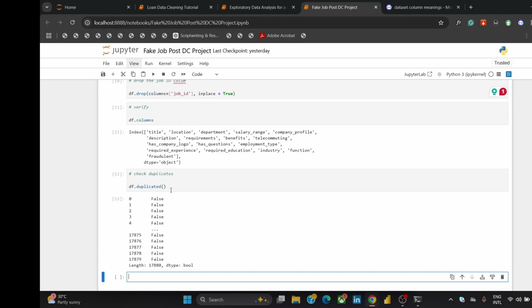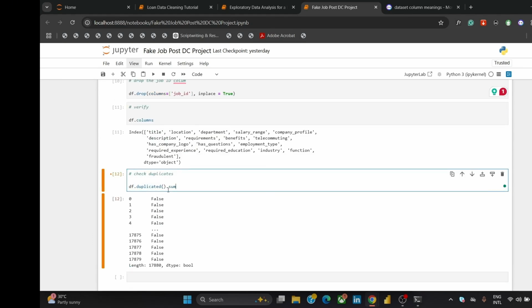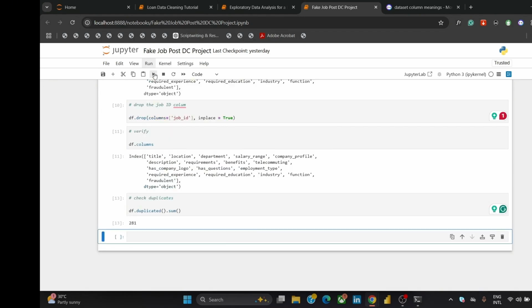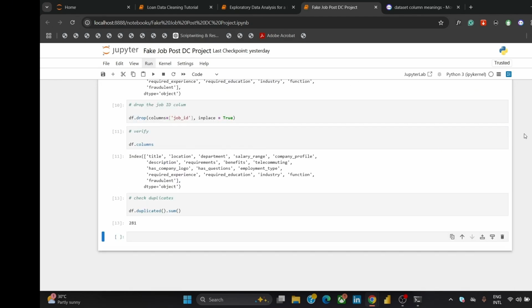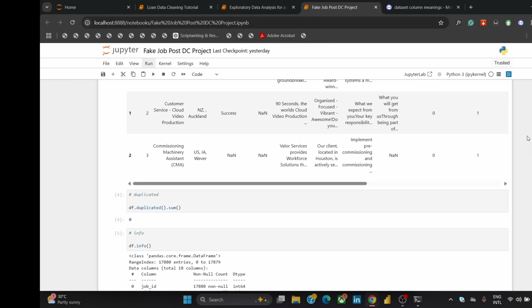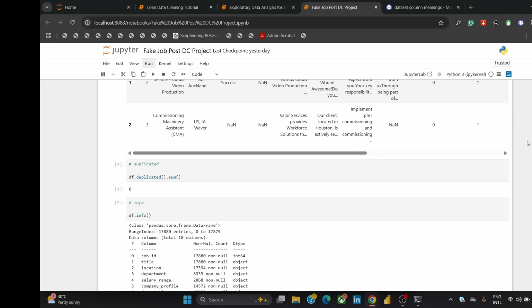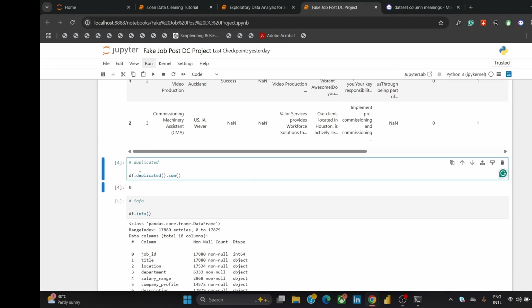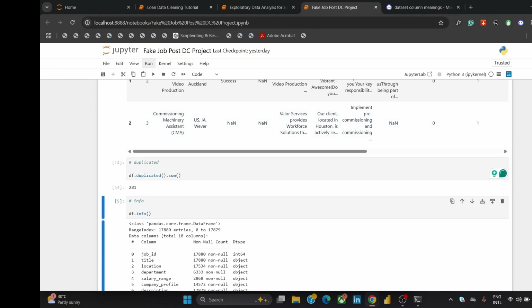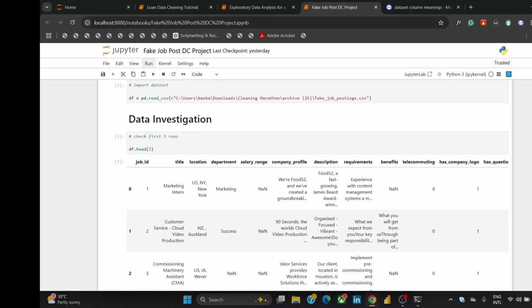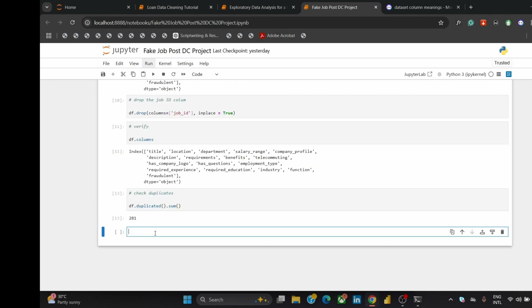Now let's run this. Now let's say dot sum, right? So here we are trying to ensure that no job was actually posted twice. That means there are no duplicated rows. Now you see that we have 281 duplicates, right?